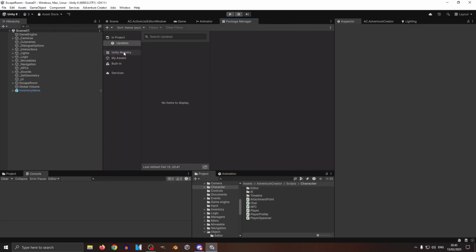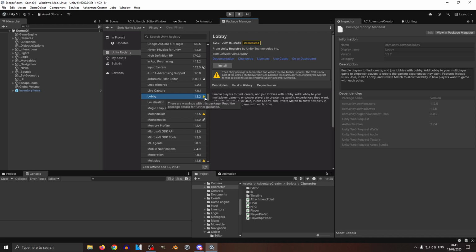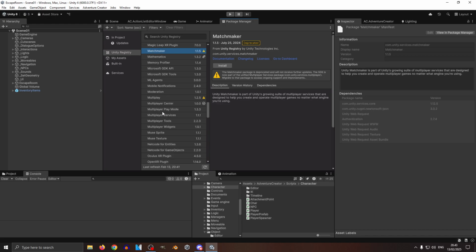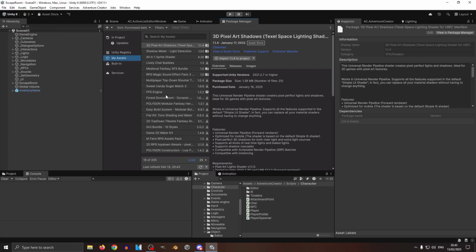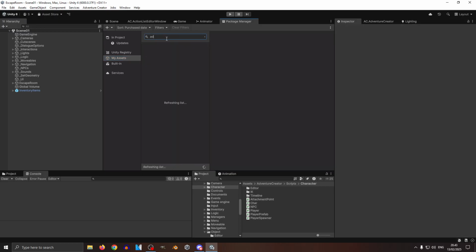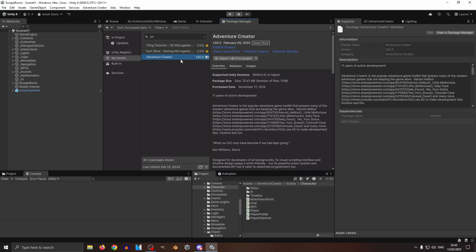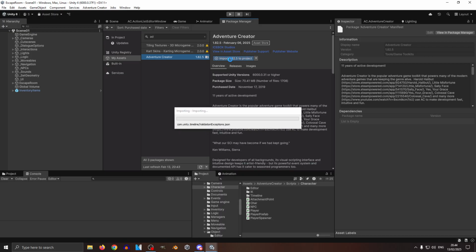Then go back to the package manager. There's some deprecated things here now, but we can just ignore those because we are not using them. And under my assets, we can find Adventure Creator if you search for it. Depends how much stuff you have. So we have already downloaded this, but I think this would warn here that the Adventure Creator is for an older version or a different version of Unity. So it will ask you to download and import the version for Unity 6 instead.